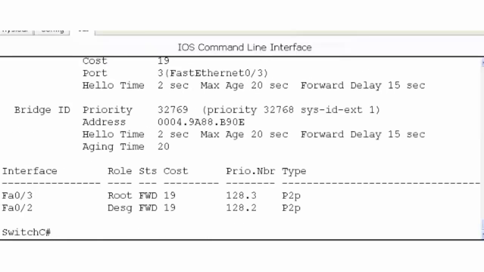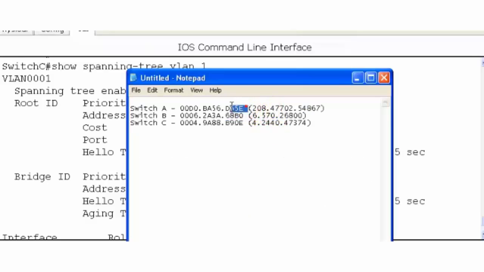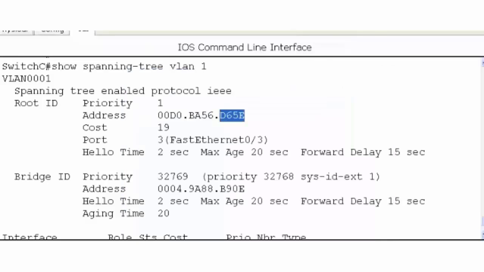Show spanning tree VLAN 1 on switch C, and it's no longer saying it's the root. It's saying the root ID ends in D65E. D65E is switch A. So it looks like it all went according to plan.